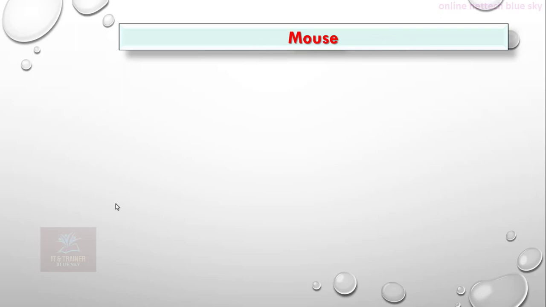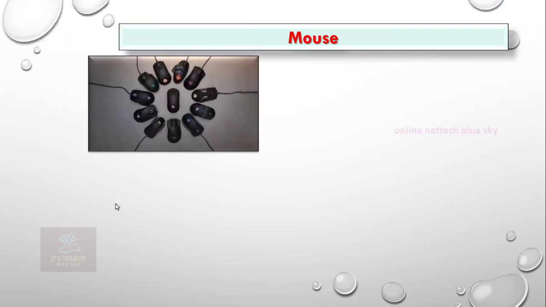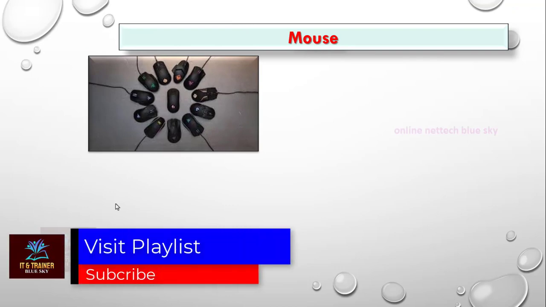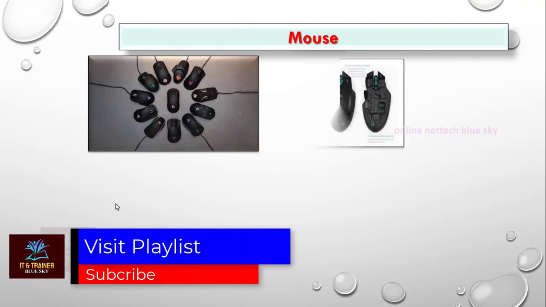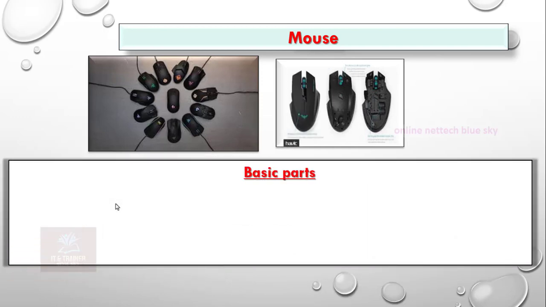So, to understand the mouse: it is basically an input device because it only sends data to the computer, and different computer makers created different types of mouse. Next time I will continue with the basic parts of the mouse. Today I'm making a very small video for you.